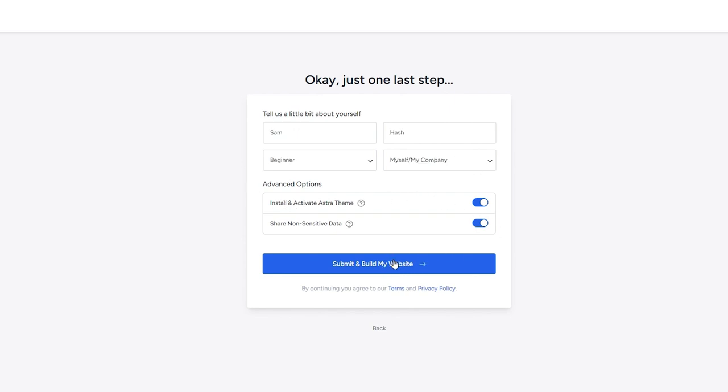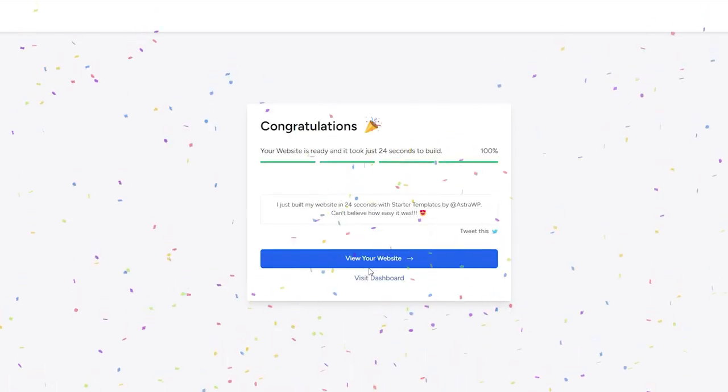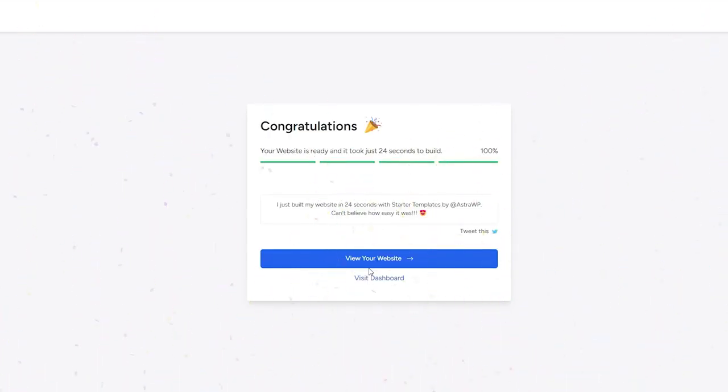So once you fill this form out, all you have to do is click on submit and build my website, and then it will install the required themes, plugins, and just sit back, relax, let it do its thing. It'll take a couple of seconds, 20 to 30 seconds max. And there we go. It took us 24 seconds to build this website.